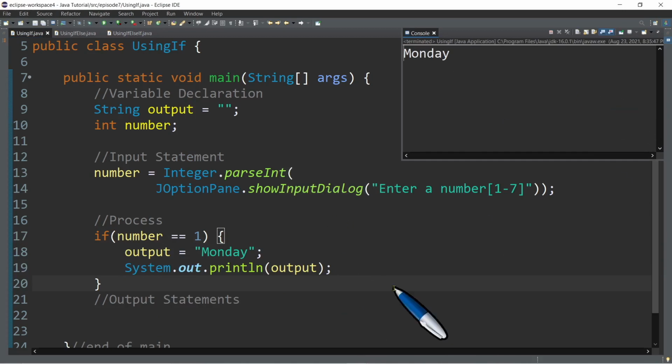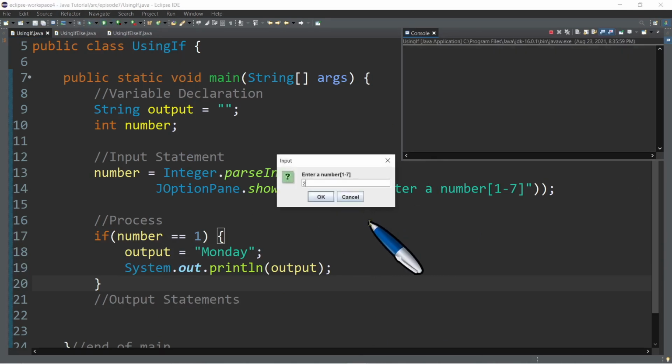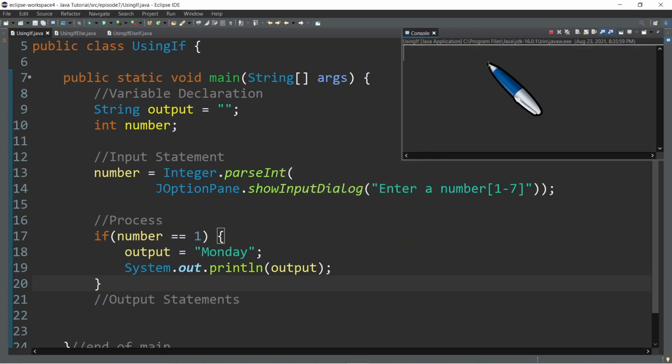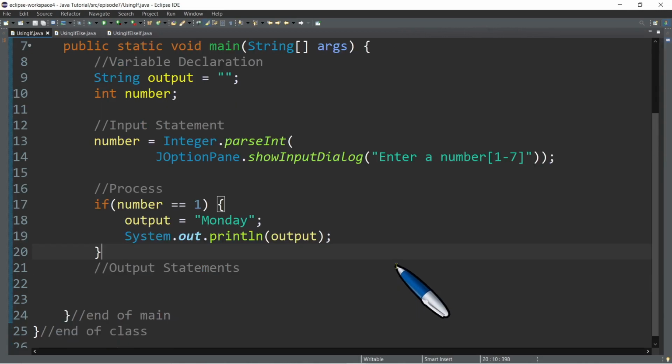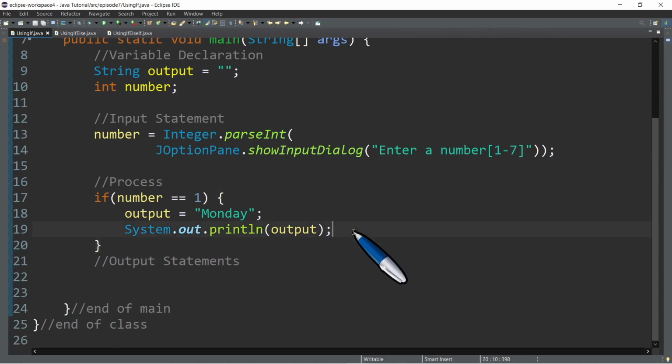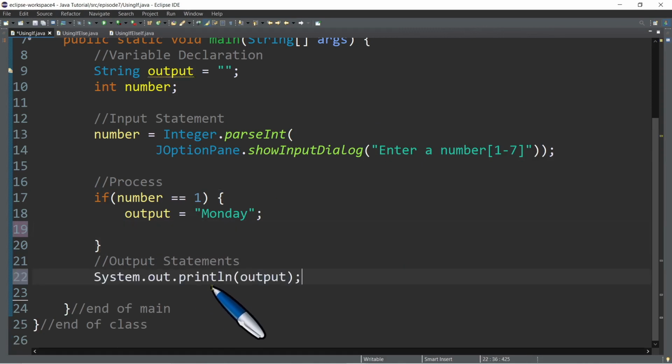If we enter 1, what about if we enter 2? Since we are not done yet, as expected, there's no output. But it's not a logic error. It's just that there's no output because we don't have any condition yet to be executed if the user has entered 2. So let's try to continue. Now I will reserve this one for later. So I'll try to put this one here in the output statement. So later let's talk about that.